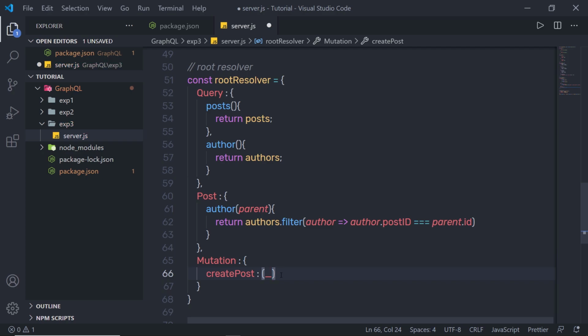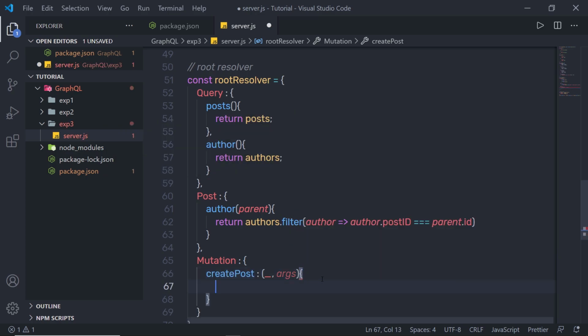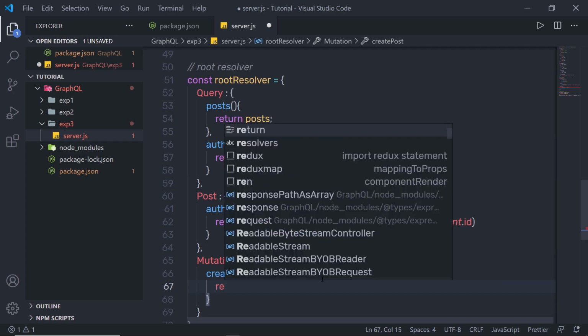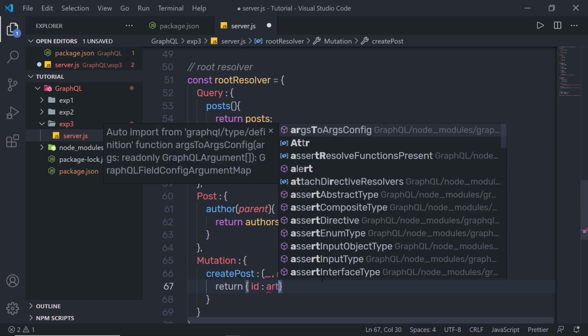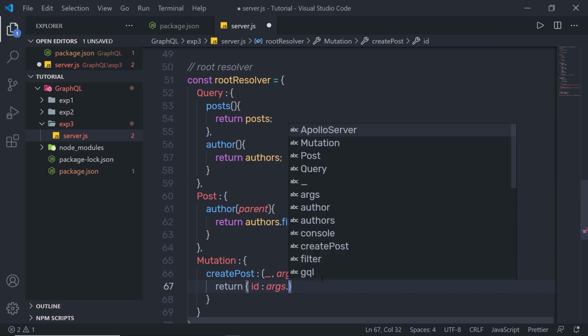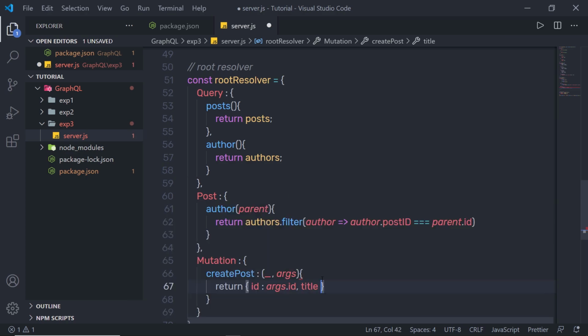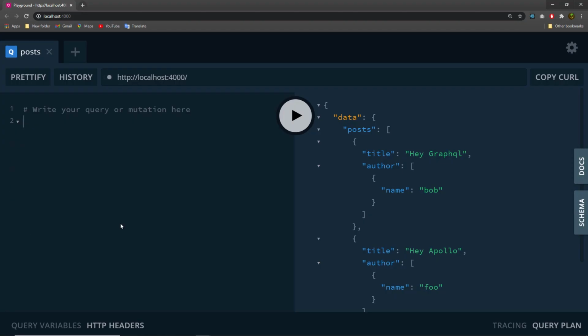Just for now, I'm going to leave this argument as it is, specify here comma, and then as a second argument, I'm going to specify args. And then in the curly braces, I'm going to say return. In the object, I want to return ID, so I'm going to say args dot ID, and then title args dot title. I think I misspelled here an arrow like this. That's it, and get rid of this query. And now I'm not going to make a get request, I'm making the post request.